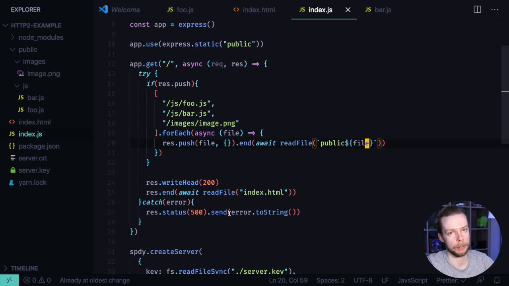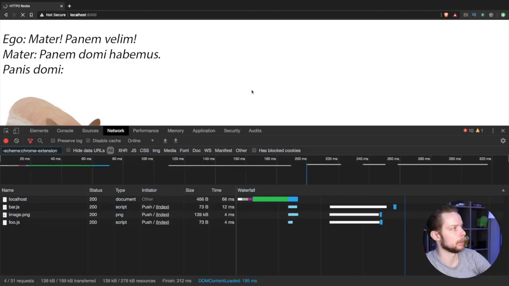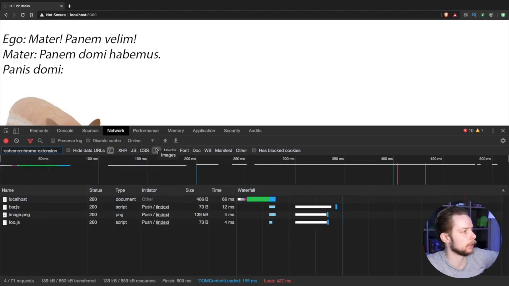Let's relaunch the app. Now reload the page. Now inside of the network tab in the initiator column, you will see that bar.js, foo.js, and image.png are being pushed for the index file.